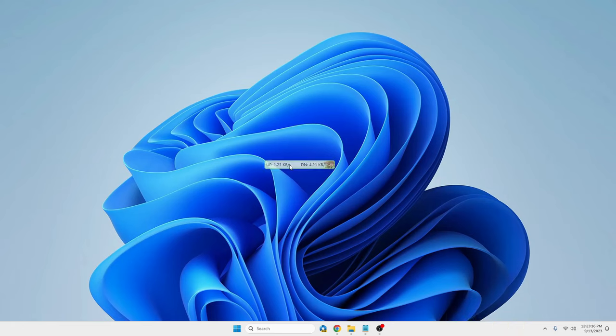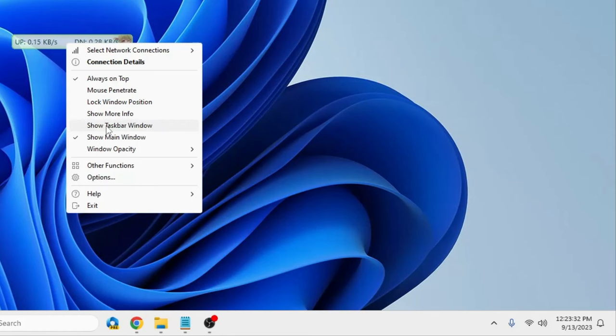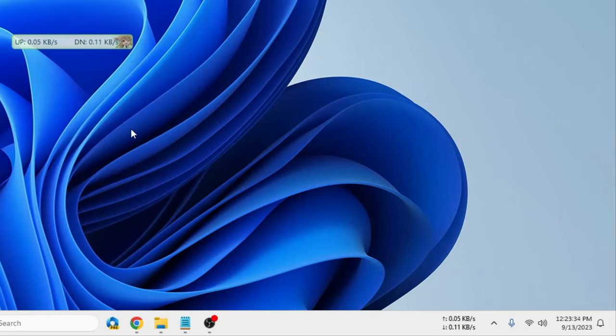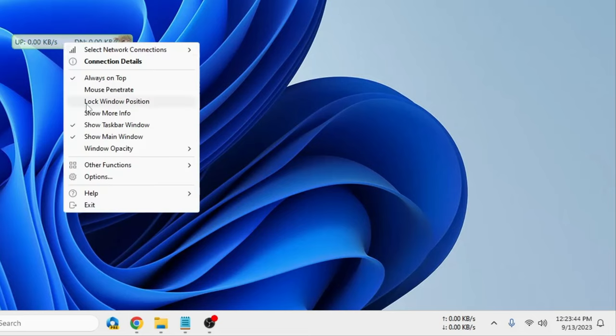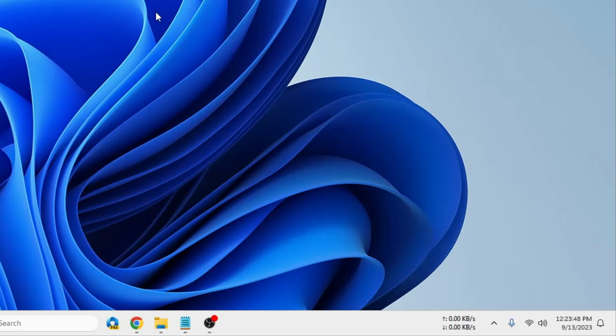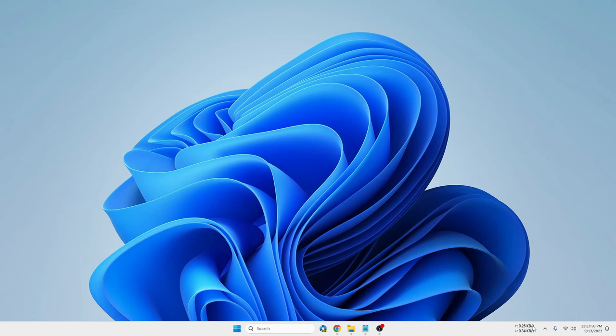Alright, but we don't want to display it here, we want to display it at the right hand corner in the taskbar. So just right click on it and choose show taskbar window. As soon as you do that, you will see the speed displaying at the right hand corner. Now right click on it and uncheck the option show main window. This will disappear and it will only be displayed at the right hand corner.